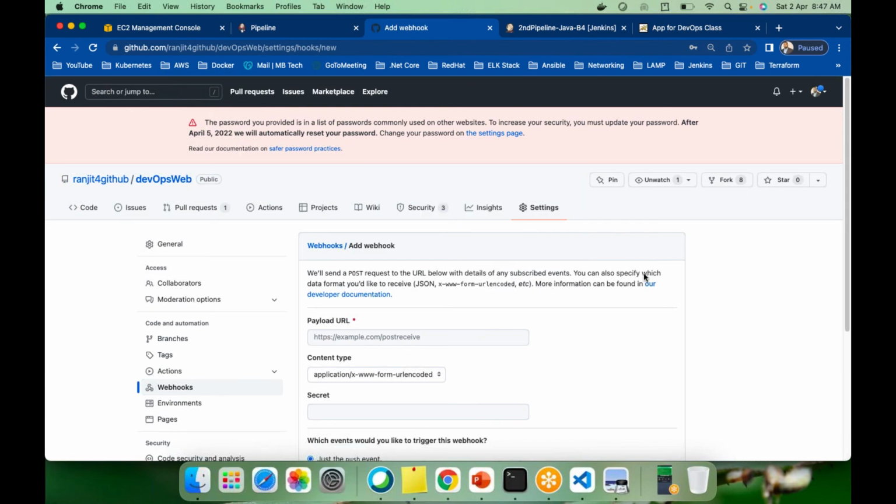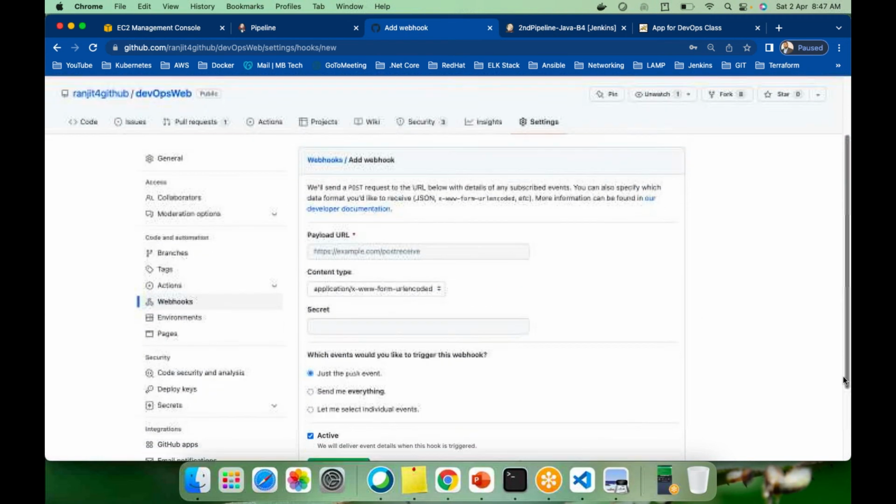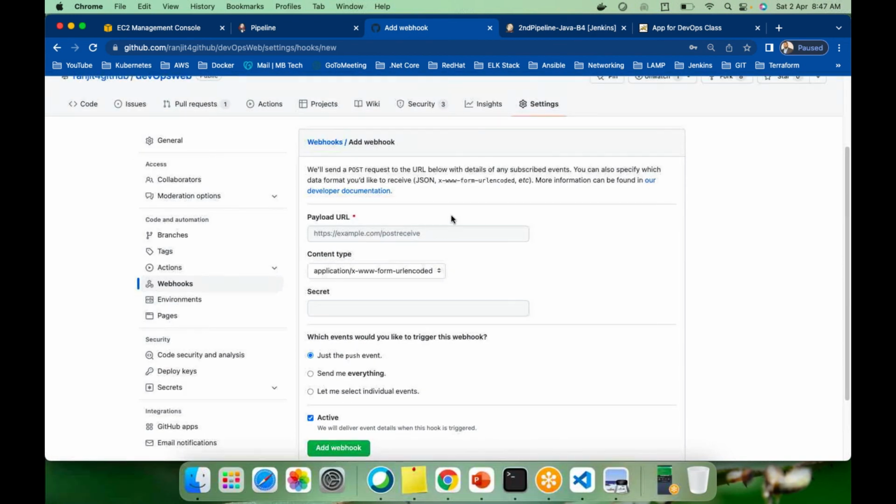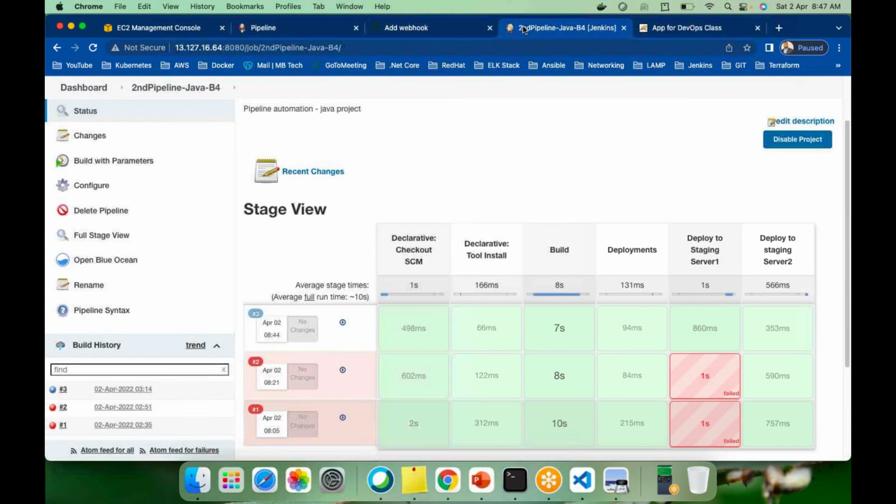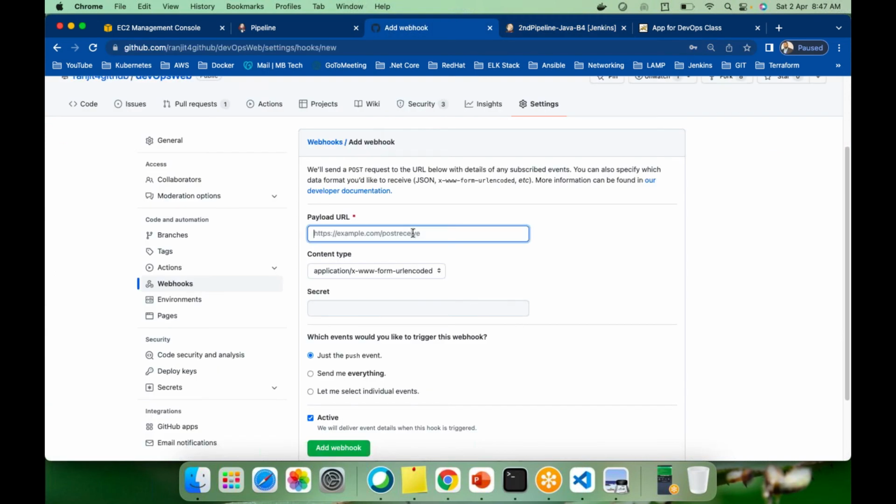Here is the payload URL. The URL you have to provide is the Jenkins URL. Remember, you have to provide the Jenkins URL. So this is the Jenkins URL, right? Then for the content type, application/json or anything, you can just leave it as it is. If you want JSON, you can just leave it JSON, no problem.